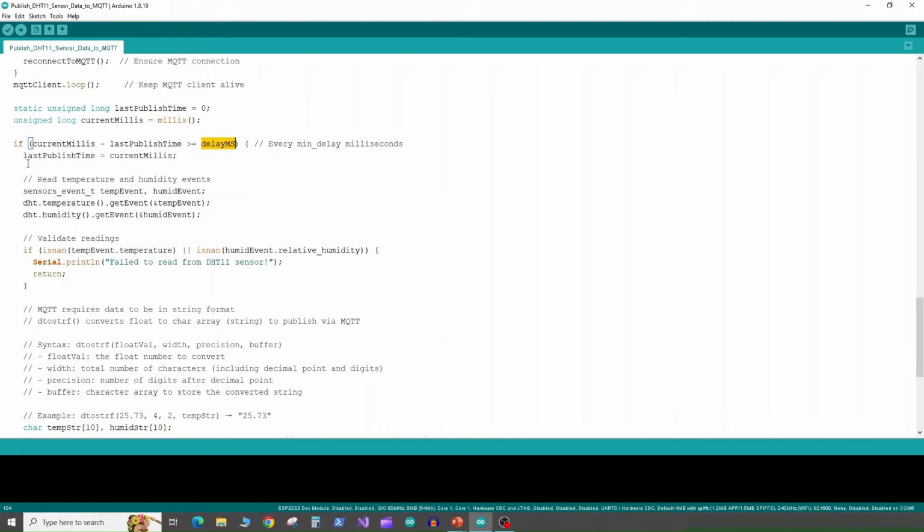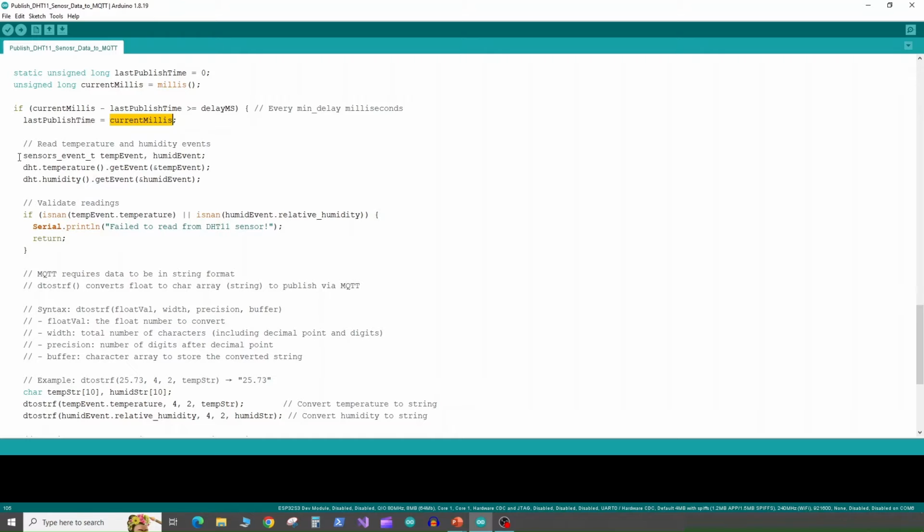And if it is true, we set the last published time to the current millis. Then we define the variable of type sensor_event_t. We define two variables, temp event and humidity event. Then we get the temperature value in the temp event variable using the getEvent function, and we get the humidity in the humidity event variable.